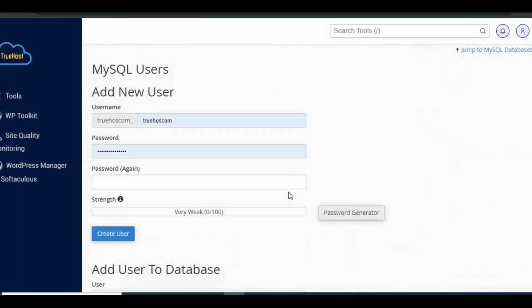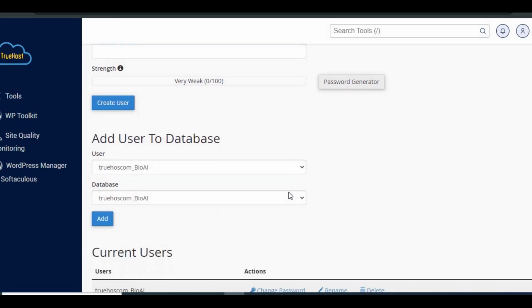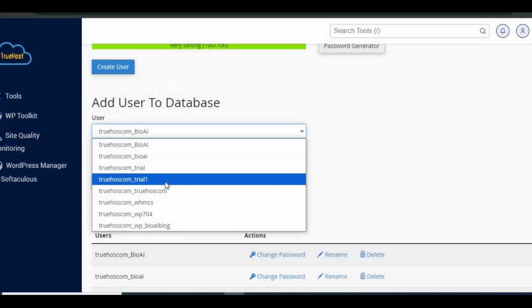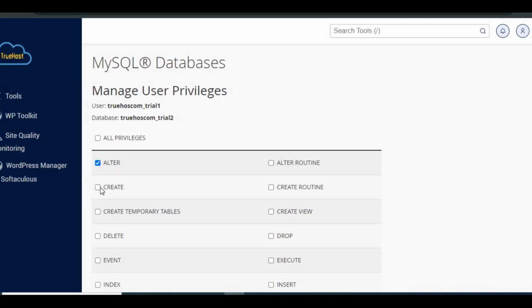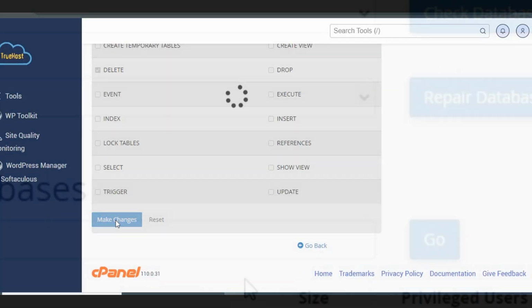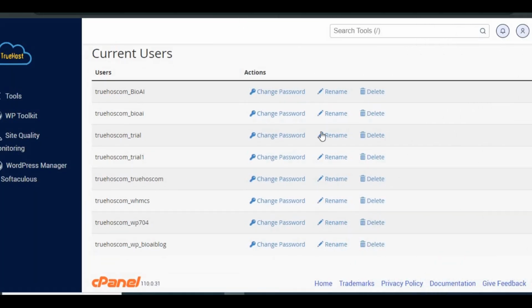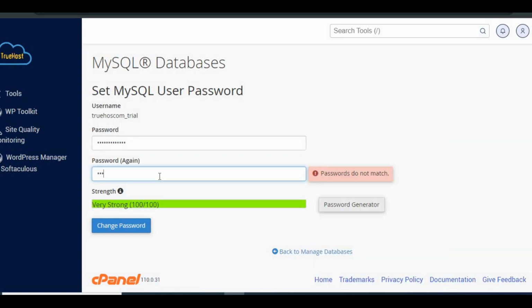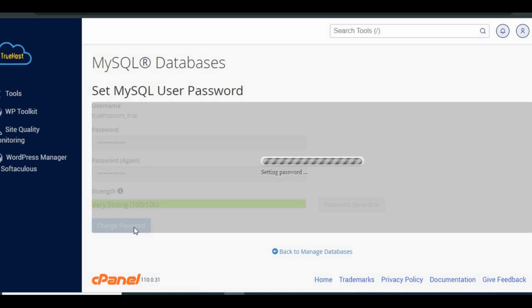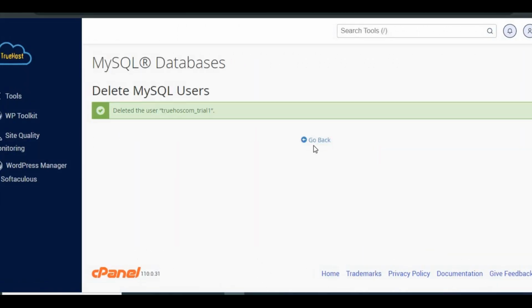3. Managing users. In the MySQL Users section, you'll see a list of all the users associated with your databases. If you need to add another user to an existing database, simply select the database and the user you want to add and click on Add. Assign them privileges and click Make Changes. Your database now has one more user. To change a user's password, click on the Change Password link next to their username under Current Users, enter a new password, and confirm it. You can also rename or delete a user here.